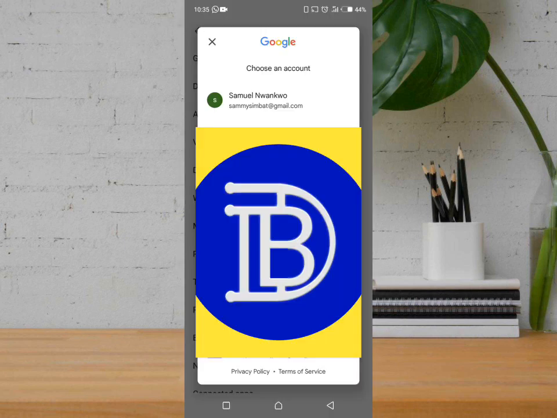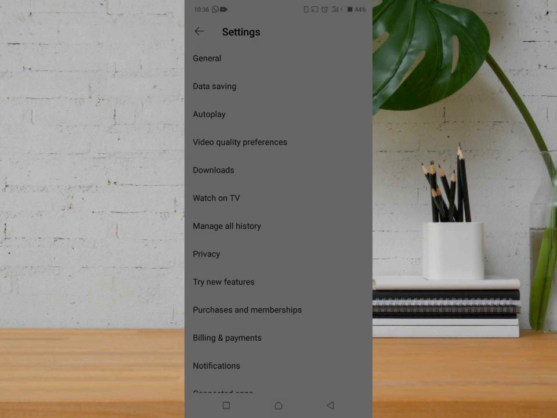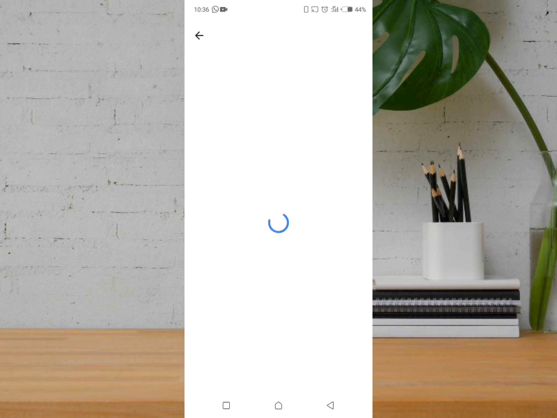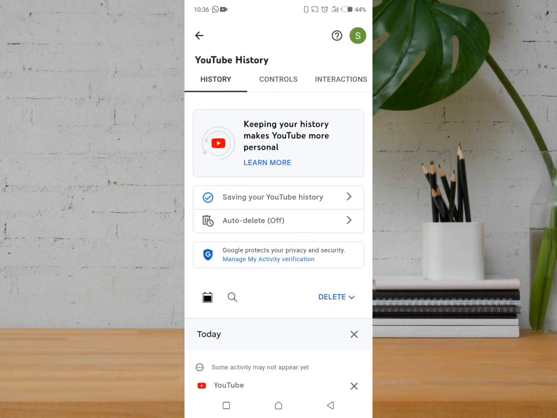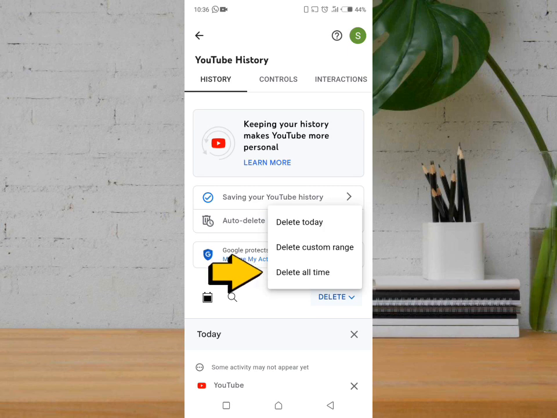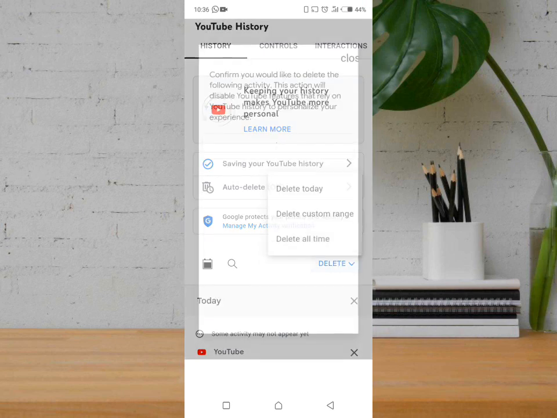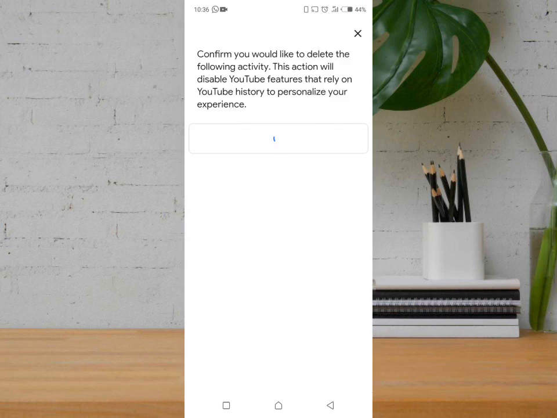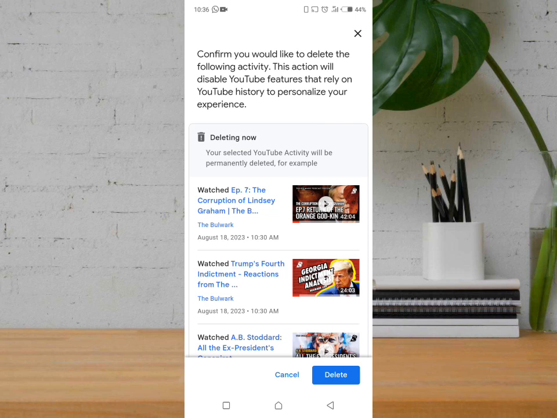Choose the email account that is connected to your YouTube account. Wait for a moment. Now click on Delete. Click on Delete All Time. Wait for a moment. Confirm the action by clicking on Delete.